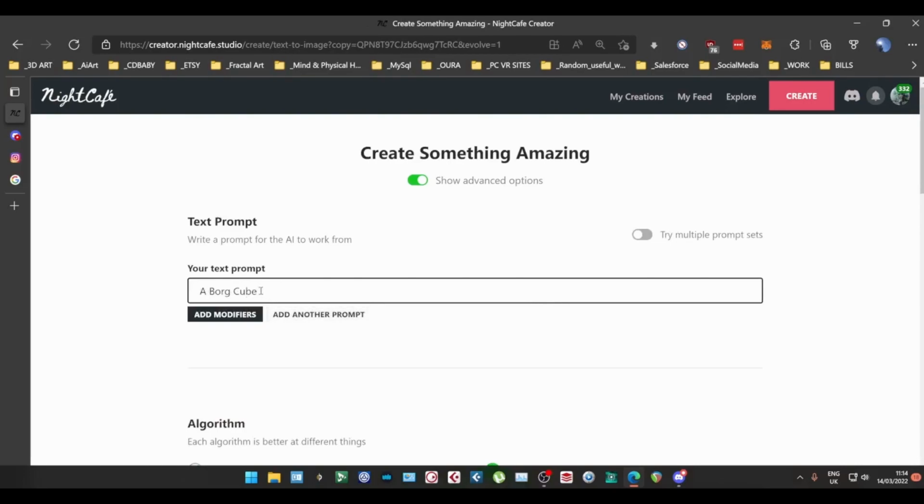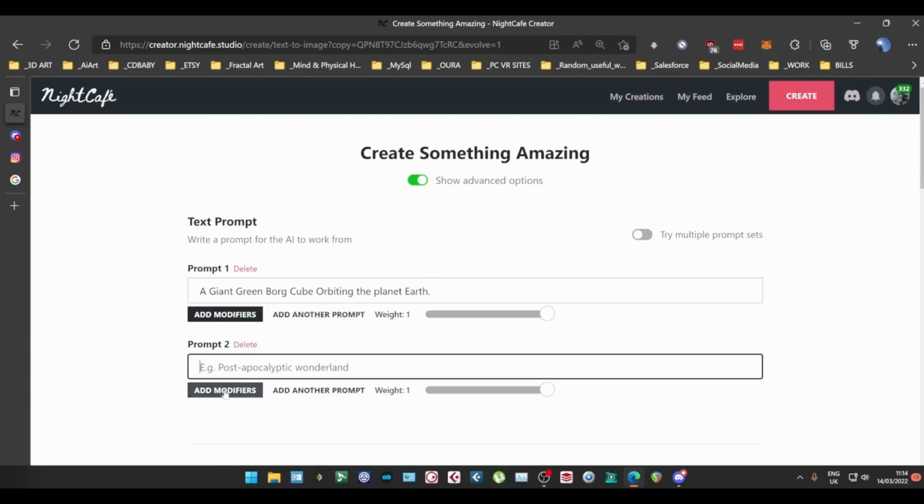Okay, so adjectives and nouns, that's really what we want in here, and we want to be as descriptive as possible. So I am going to put a giant green Borg cube orbiting the planet Earth. That will do for the time being. I am going to add another prompt line, but I'm going to use that for modifiers.